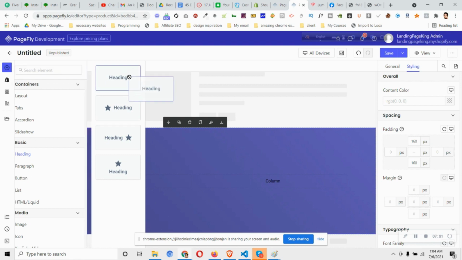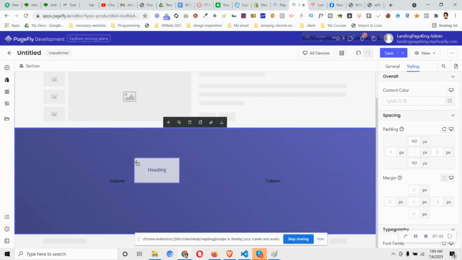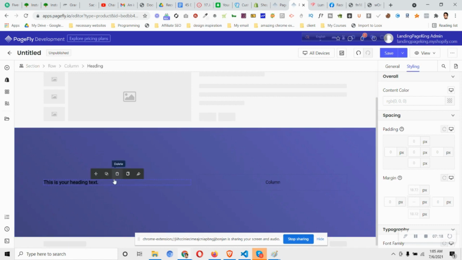Then what you do is just drag it and drop it inside this column. Make sure that when you are dropping it, the column gets blue. Okay, so the column gets blue, so it properly gets inside the column. So I'll drop it inside the column.